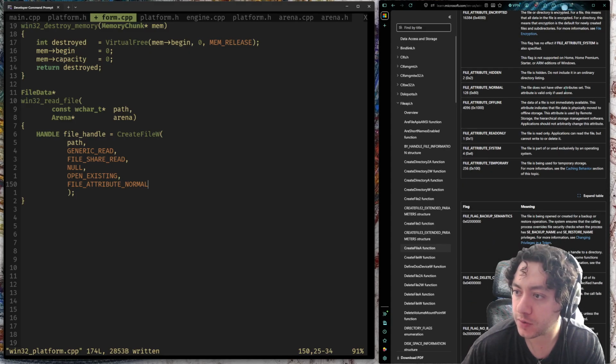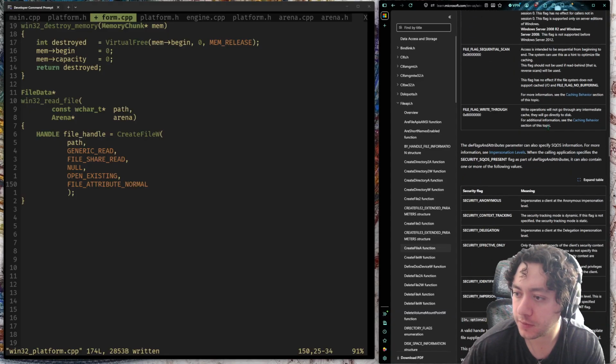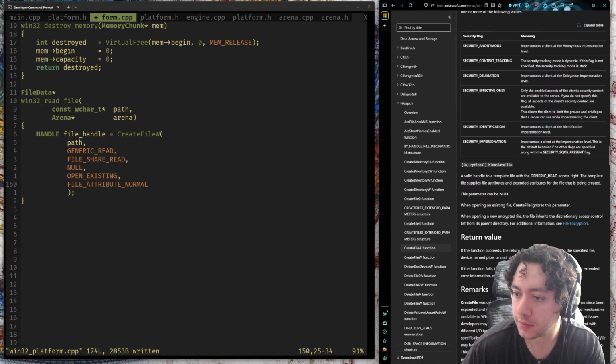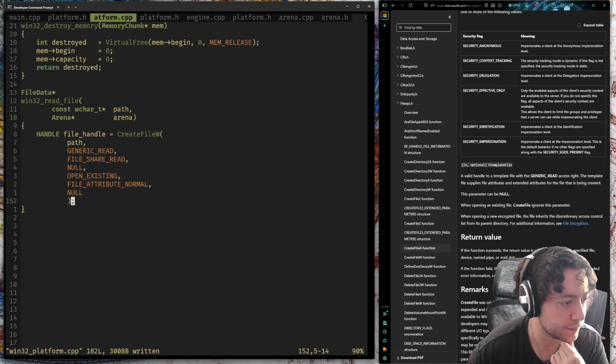Interesting. Okay, the file does not have any attributes set. Oh, so it sets the attributes. Fine. Right. Okay, parameter can be null. Right, we're going to set this to null. Okay, so this should create a handle to our file.